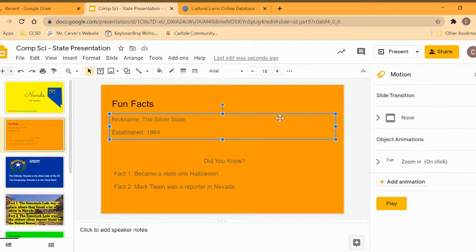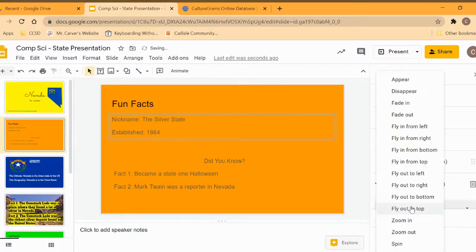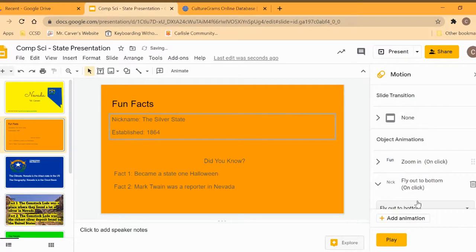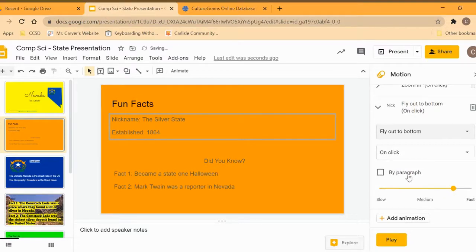Let me do one here. I'm going to now do this one. Notice how it says a slide transition is how one slide goes from one to another. I'll do that in a second. Object animations, that's what I'm doing right now. Right now I've got this one. Let me click this box and add something. There we go. I think I'm going to make it fly out to bottom.